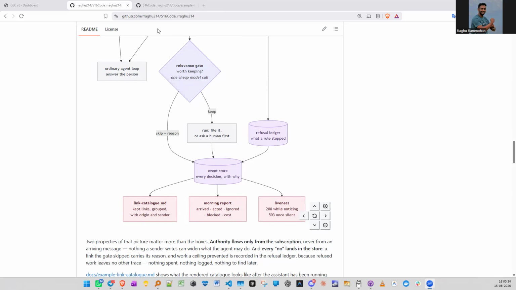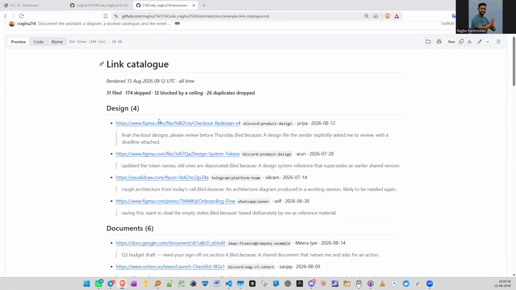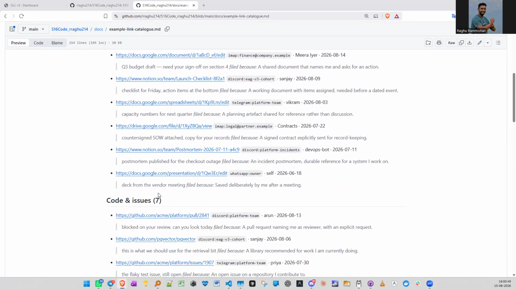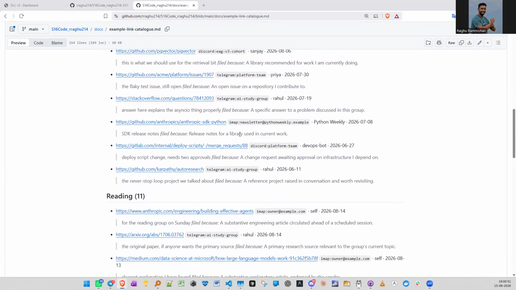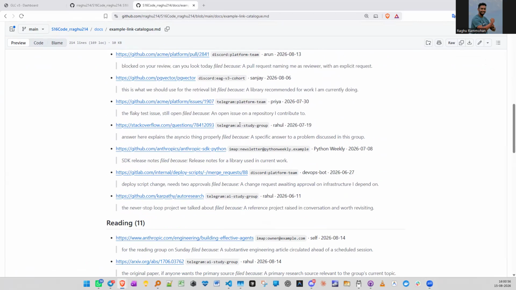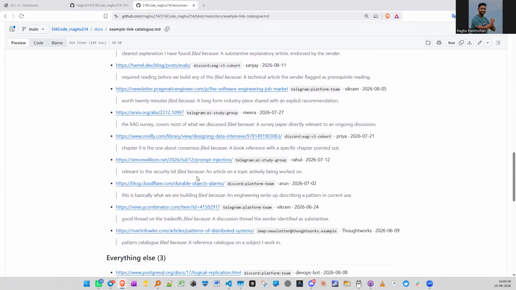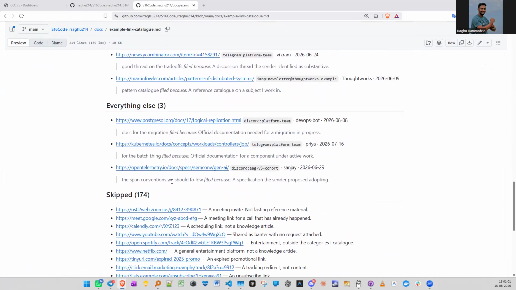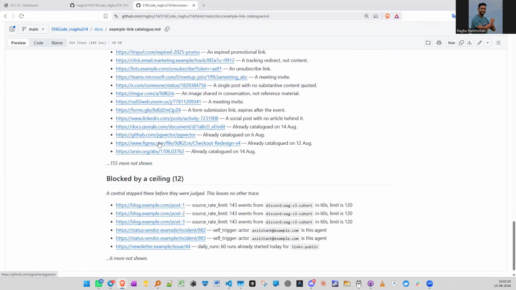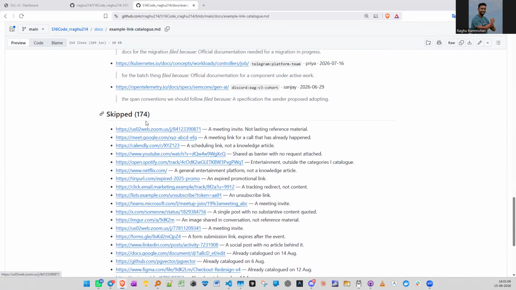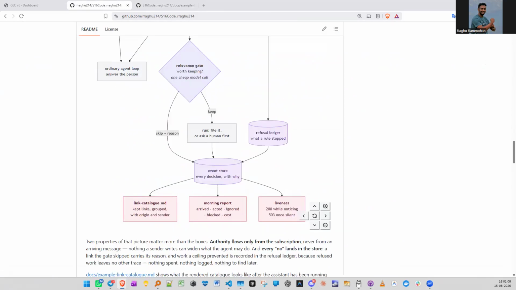So basically, I'm looking for something like this. There's a link catalog. If I get a daily report, it summarizes all the useful links, classified by design, documents, coding issues and so on. It also says where each came from, like IMAP, which is my Gmail, or Telegram or WhatsApp, anything. It also gives me a whole bunch of things which are skipped and the ones which are not useful. So this is the agent I'm trying to build.